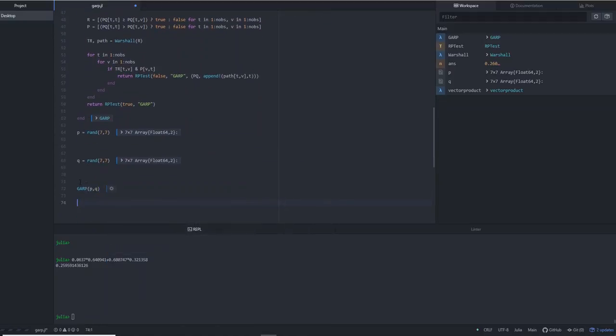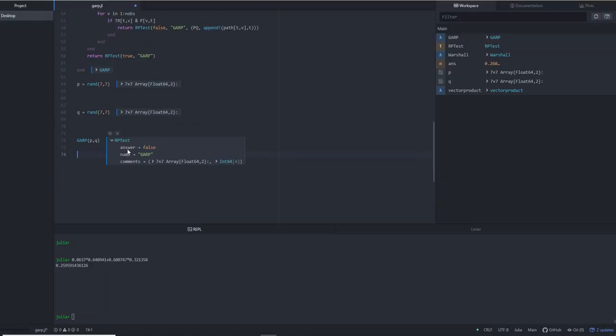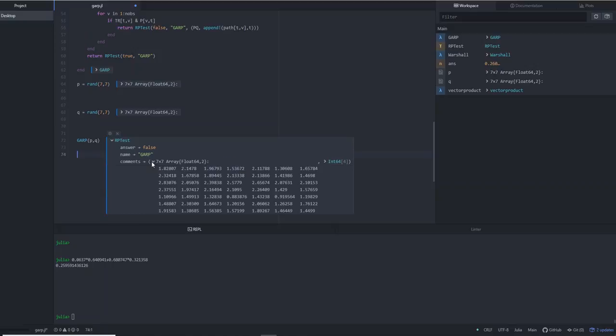So if you run GARP now, you get an object that's an RP test. The answer is false. We ran the GARP test, and you have some comments. So this is the income matrix which you have here, and then the cycle which goes from 2 to 6, from 6 to 4, and from 4 back to 2. Right. So this is the revealed preference cycle that you have. So we have also some additional information, so why the test was not satisfied.